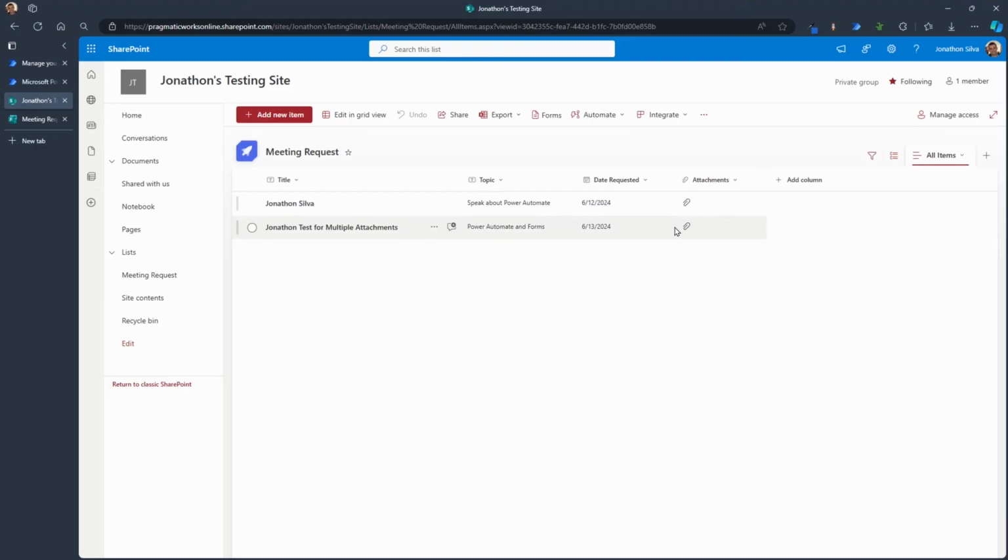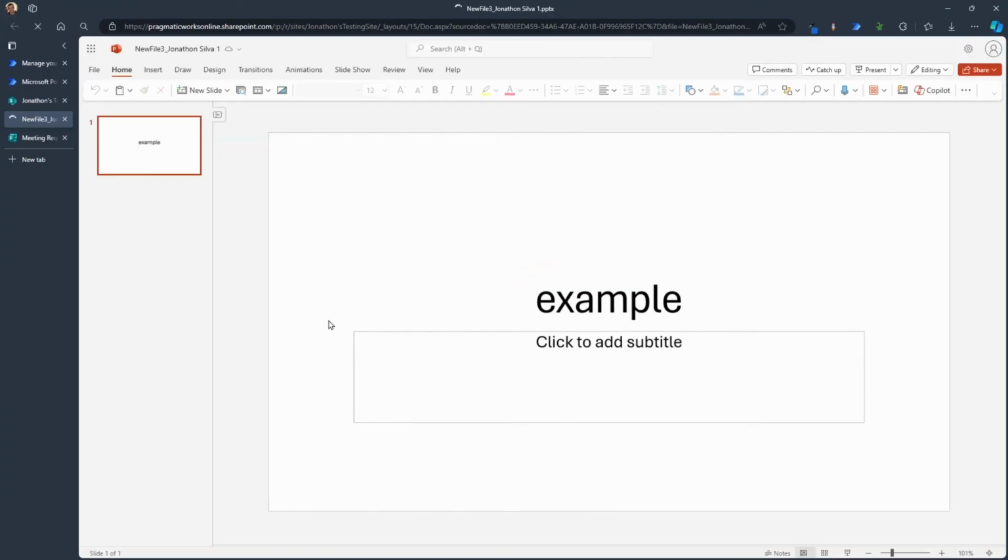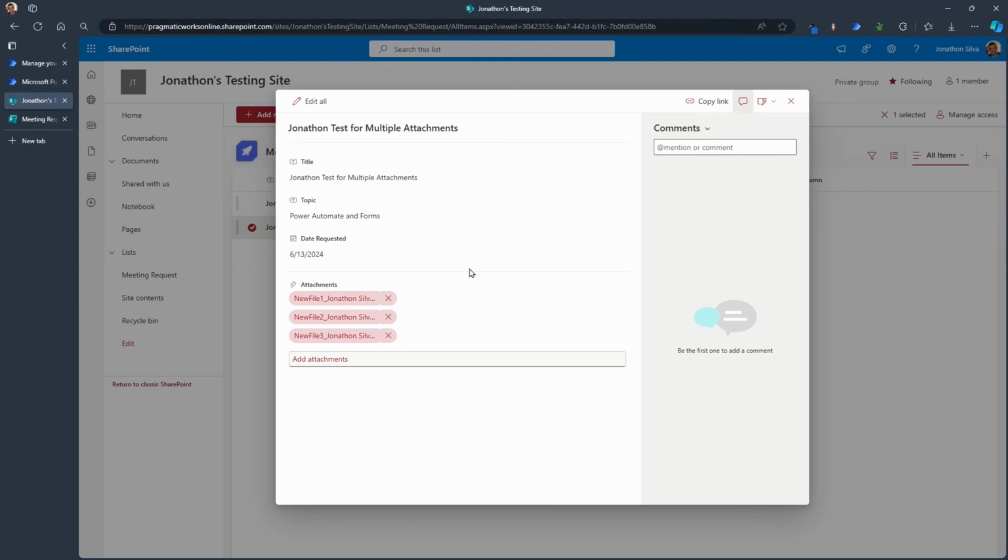I can see, yes, there are attachments. If I select on the record itself, there we have our different attachments, one, two, and three, the three files I have, the doc, the Excel file, and the PowerPoint. If I just were to select one of them, because we're doing get file content, you can actually see the exact file. That makes it perfect for exactly what we want to do here within our workflow.